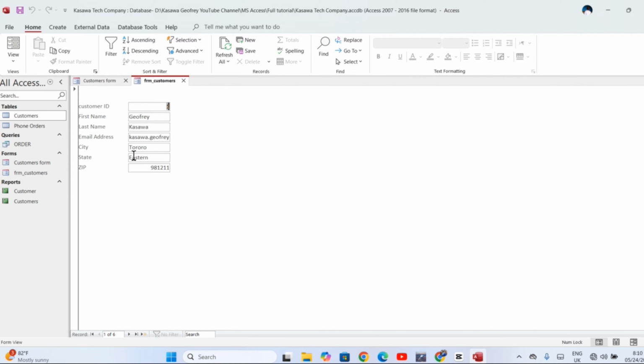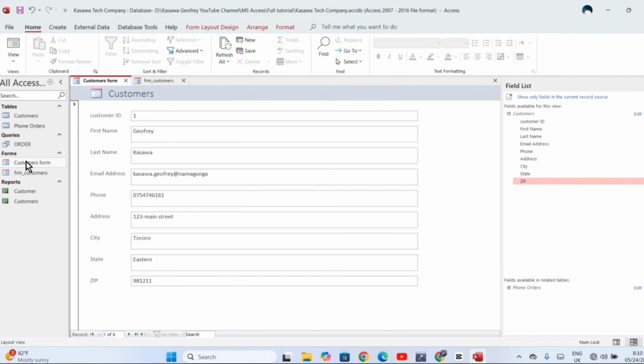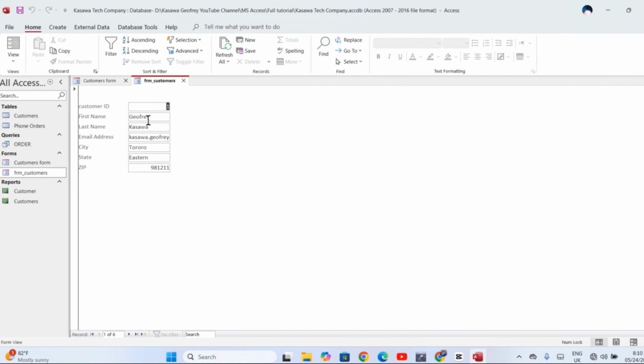I think you can notice that this method gives you the flexibility of choosing the fields that you want by yourself, not like the previous method that you looked at, that is the Autoform, that automatically brought for us the form with all fields of the table.